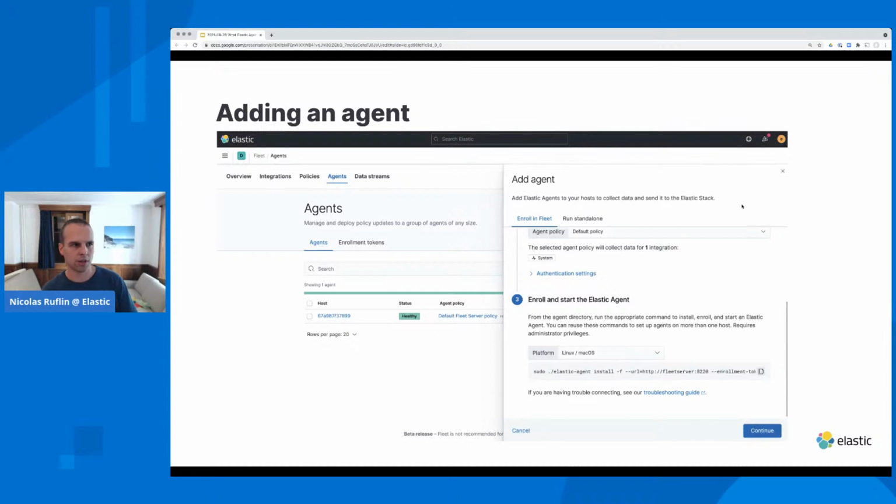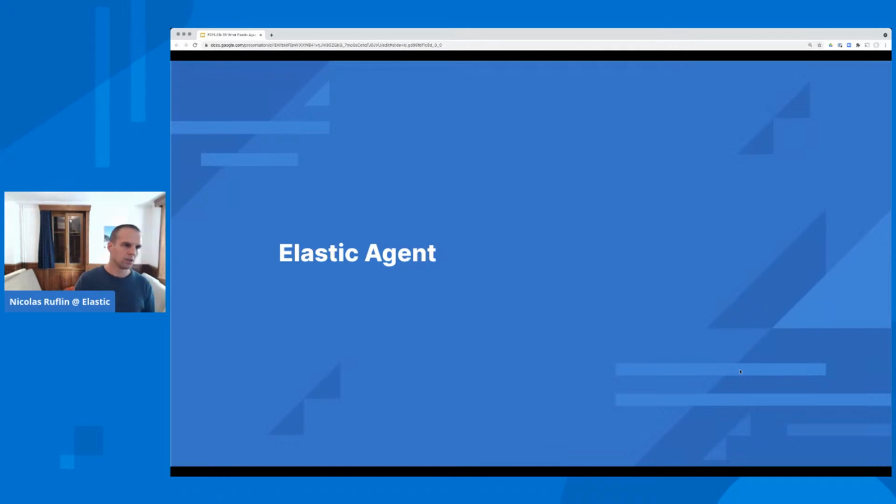Here is one more step in the Elastic Agent UI. You get an enrollment command to install and directly run your Elastic Agent. As soon as you have run that command, it connects to Fleet Server, pulls down the policy, and does its magic to ship data. So let's talk about the technical part of the Elastic Agent itself.